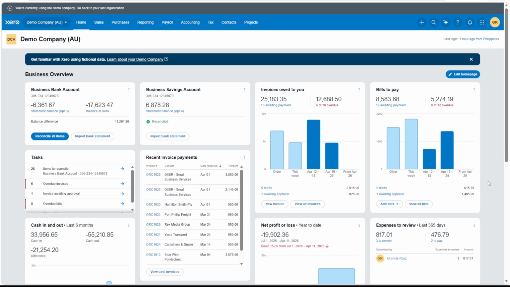In this video, I'll show you how to delete or void bills in Xero. Once you are on your Xero account, the first step is to head over to the top bar. And on the left-hand side, you want to click on the third option, which is Purchases. Now, under Purchases, head over to the second option and click on Bills.